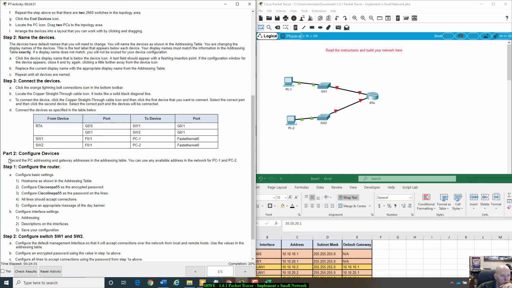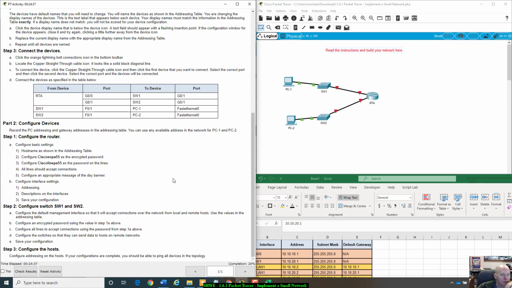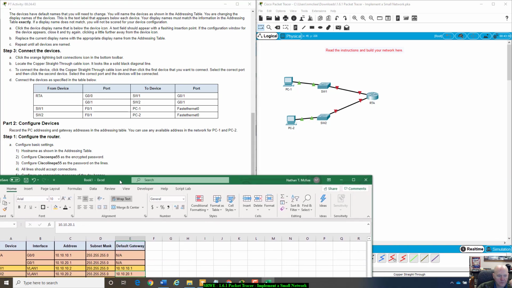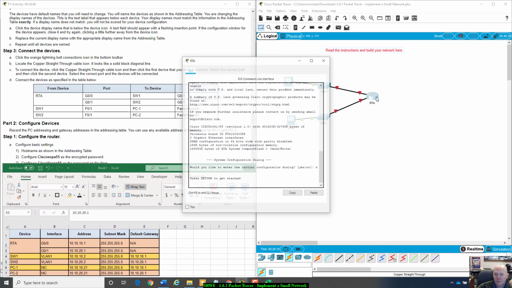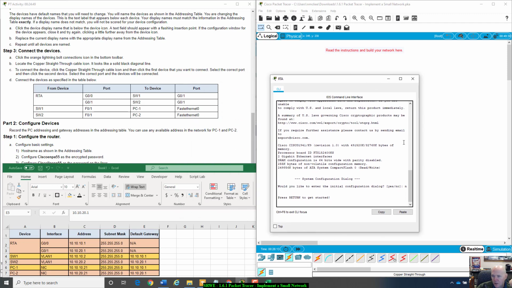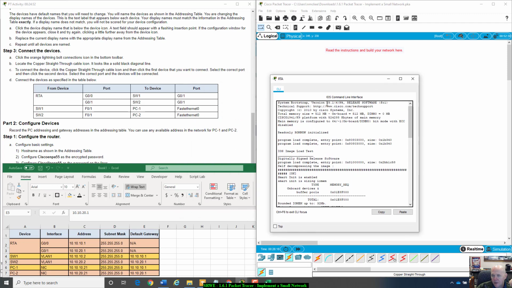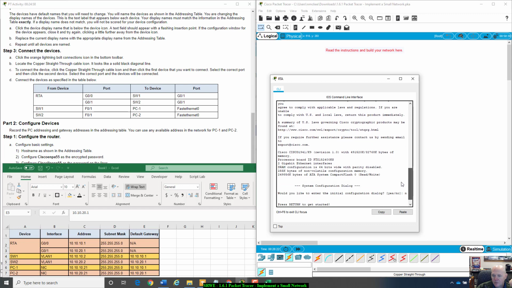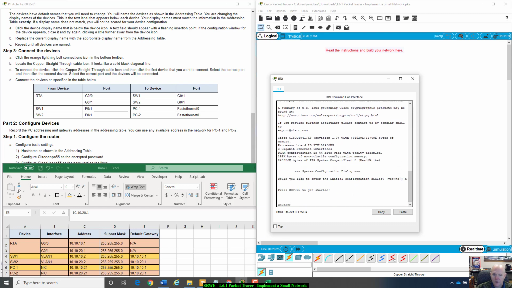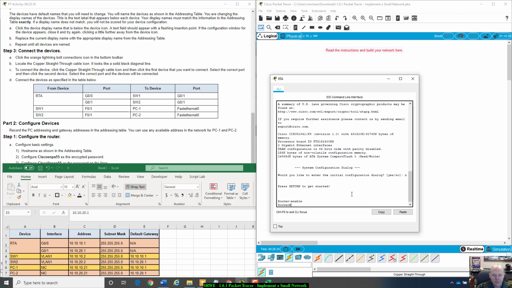All right, so we do part 2, record all their PC addressing, blah, blah, blah. All right, now configure the router. Configure basic settings. Host name is shown in the addressing table. And when you first click on the router, just look at it. All right, I like to look at the version of the software, stuff like that. Hit enter. We're in user exec. See how it doesn't have passwords yet either.